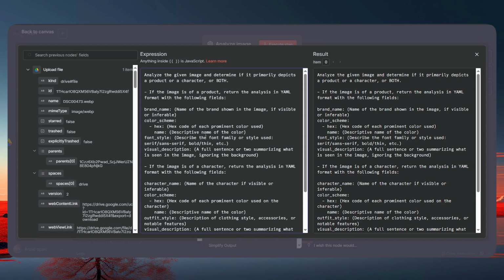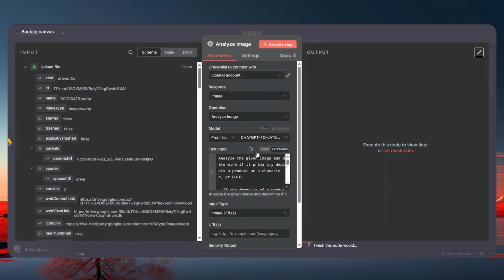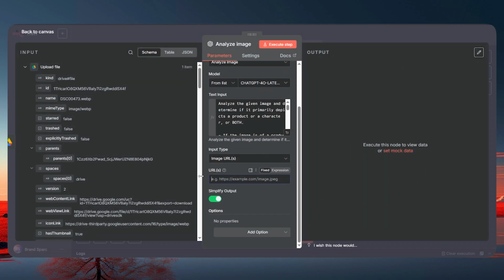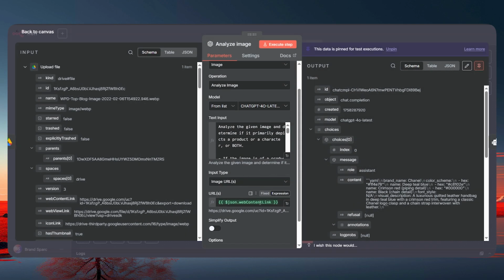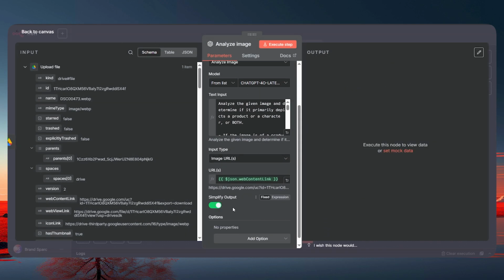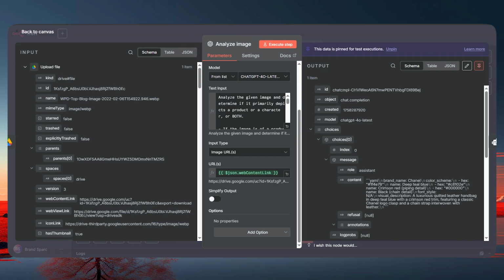You can go ahead and change anything that you like, but in this prompt we have added a lot of things, like we have to get the image hex code, the fonts, the name of the brand, and all of the details. So it's going to analyze based on that, and then we have to drop the image URL. So here we have to drop the image content URL, like this. See here, image content URL, and that is pretty much it. But we don't need to simplify the output. We can go ahead and execute the step.